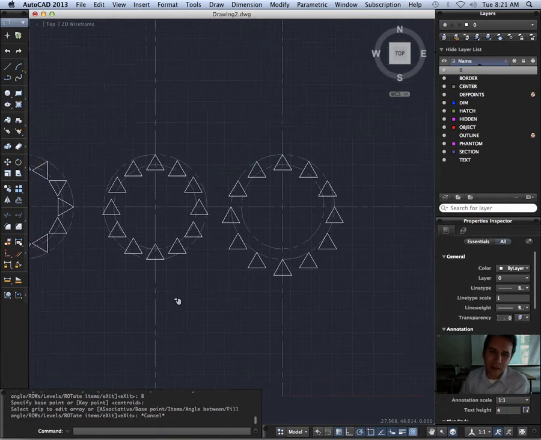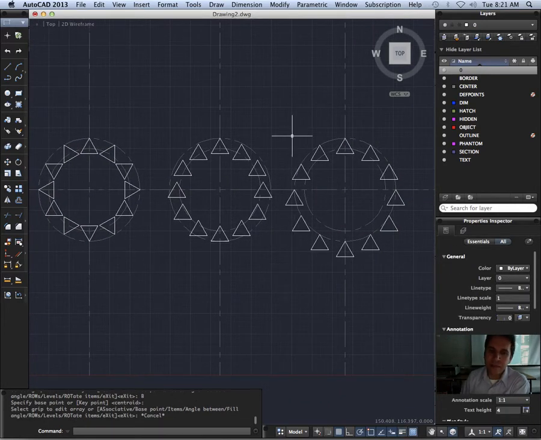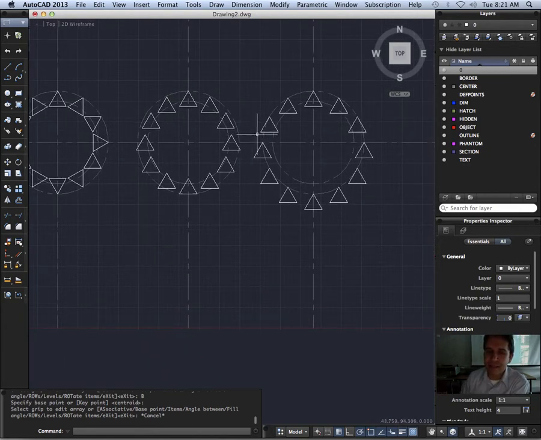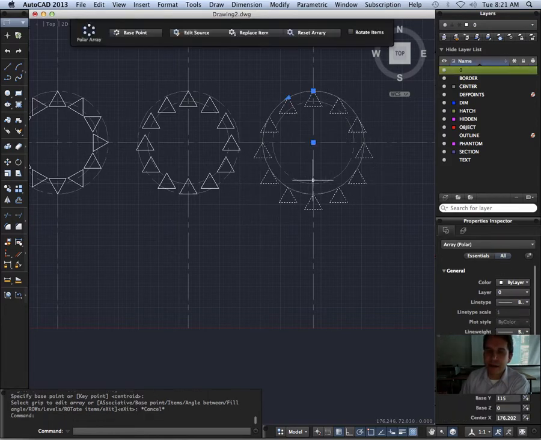And then one other thing I want to cover, sometimes you have an array and you need to edit some aspect of it. So let's just say hypothetically I have this array here and I want, this triangle here isn't supposed to be there. I need to get rid of this one triangle. So the problem is when I click it, it actually is going in and editing the array.